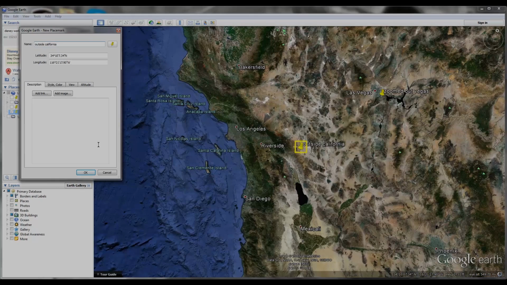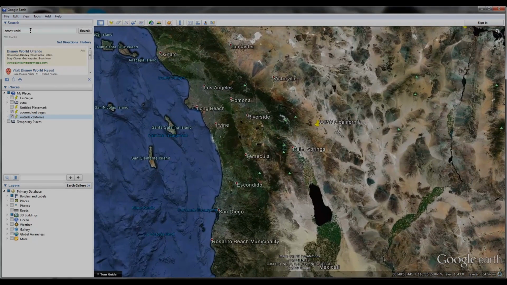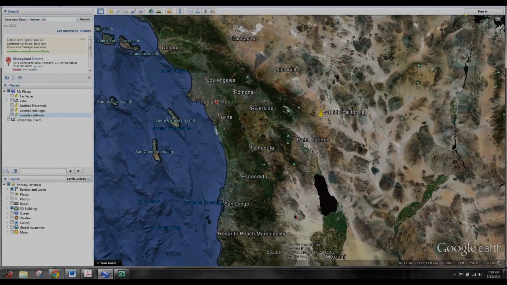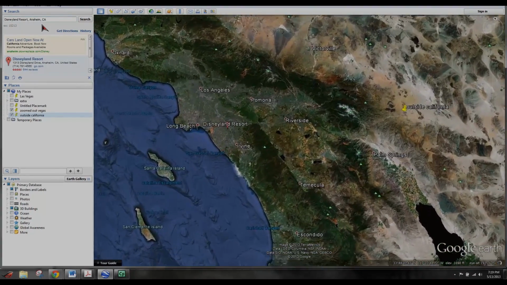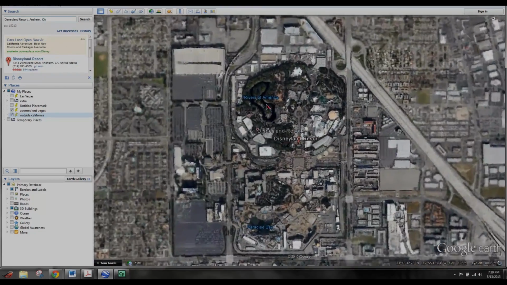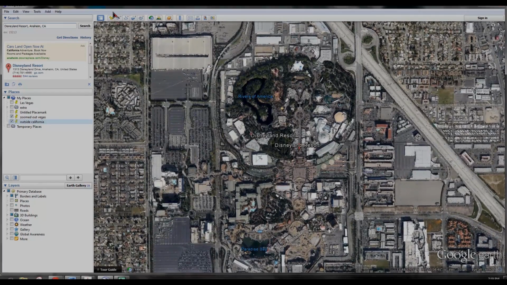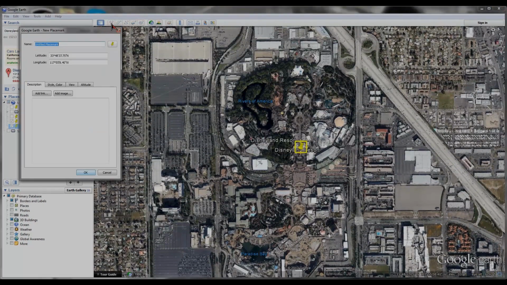Name it. Hit OK. And now I'll search for Disneyland. And this search tool is really useful for searching for any location or anything you actually need. So look, I'm at Disneyland, so I'm going to set another pin at this point.